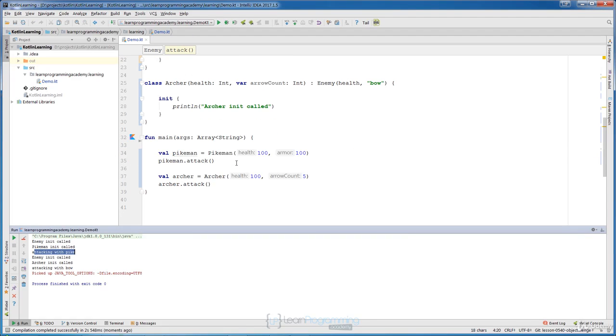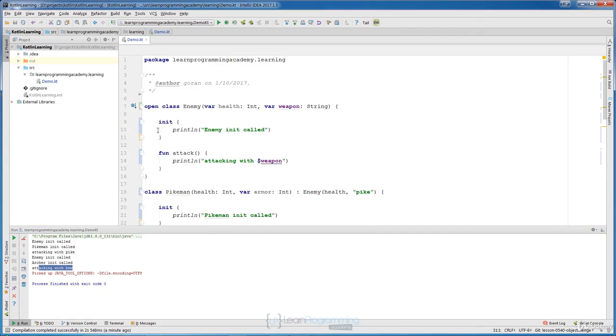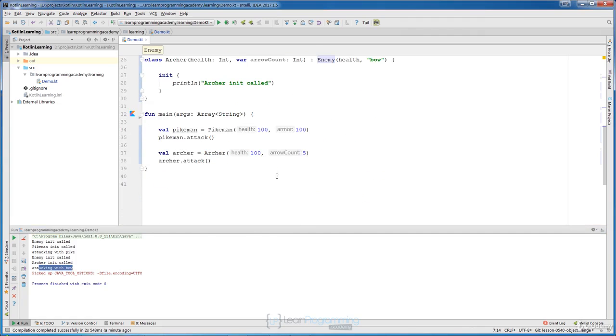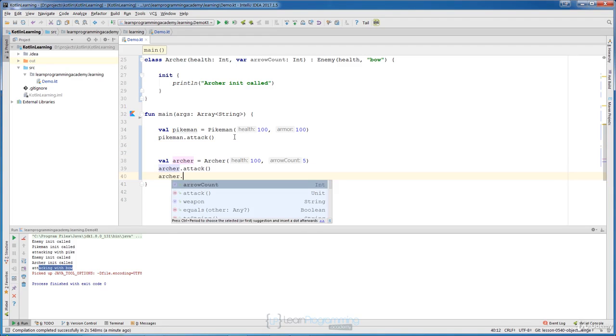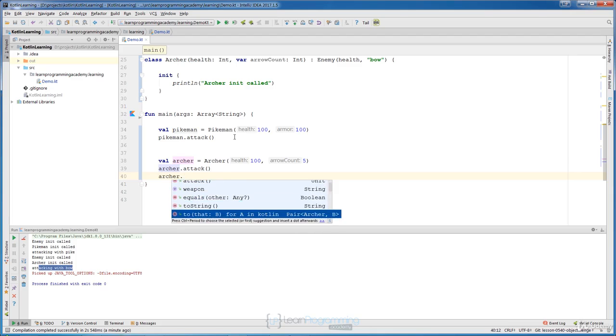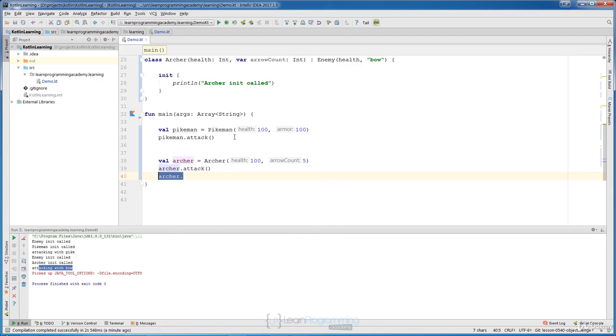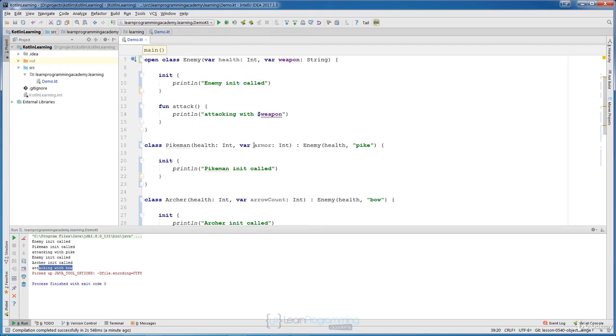With the Archer, it is the same principle. It prints "enemy init called", "archer init called", and "attacking with bow". So this is inheritance, where we are extending the base class Enemy, and you will notice that if we type pikeman dot, we have access to health, armor, and weapon. With Archer, we again have access to weapon and health, but we don't have armor because armor is just a property declared inside the Pikeman.